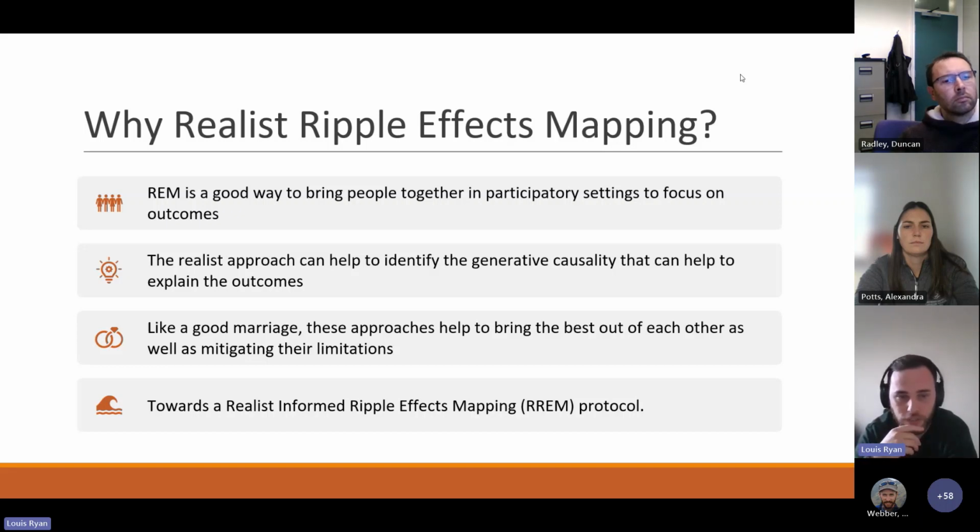So we're currently working towards a protocol paper on realist ripple effects mapping. Hopefully get that into publication in the next couple of weeks if I can really sort myself out, but I'm sure you've all experienced that as well. And then hopefully at some point in the next year, however long it takes, that'll be open access for everyone to access.